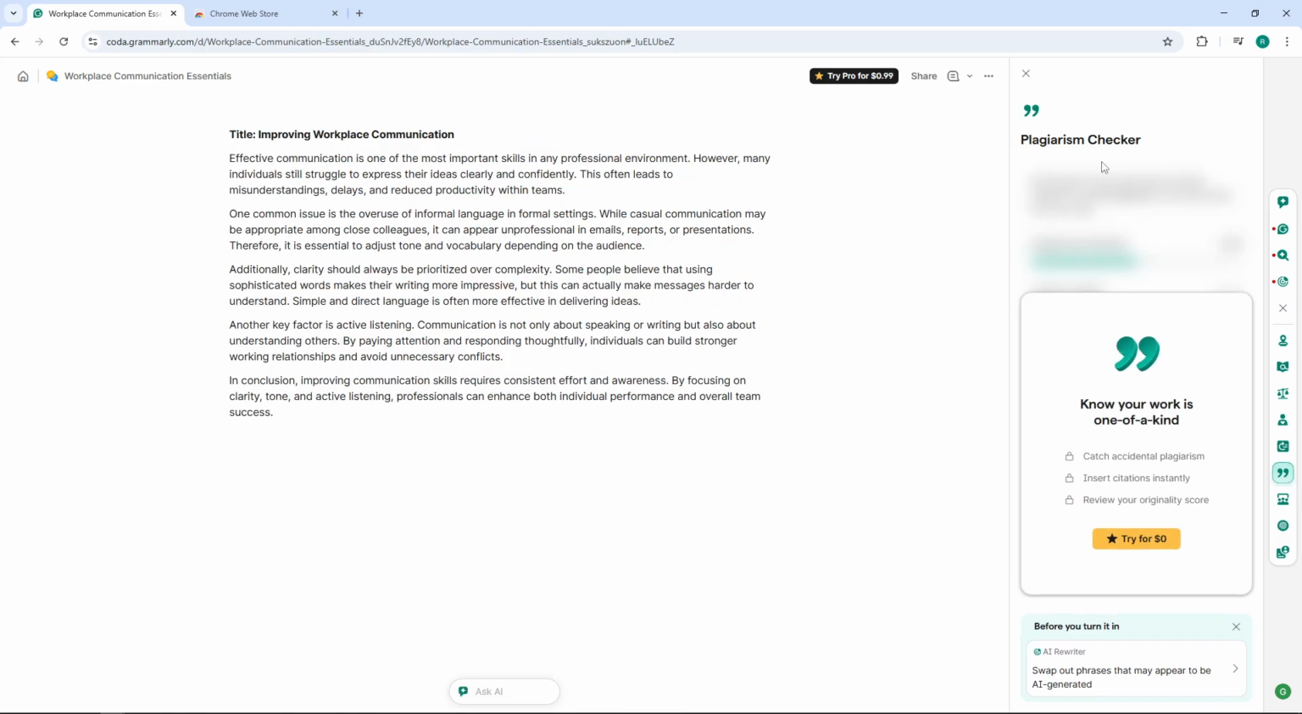Grammarly will now read your article or document and compare it to billions of web pages, academic databases, and published works posted on the internet. This process might take a few moments depending on the length of your document, so be patient while Grammarly analyzes your content thoroughly. Once the scan is complete, you'll see a similarity percentage for each article or source that matches parts of your text. This breakdown shows you exactly where potential plagiarism exists and which sources your content resembles, allowing you to review and make necessary adjustments to ensure originality.